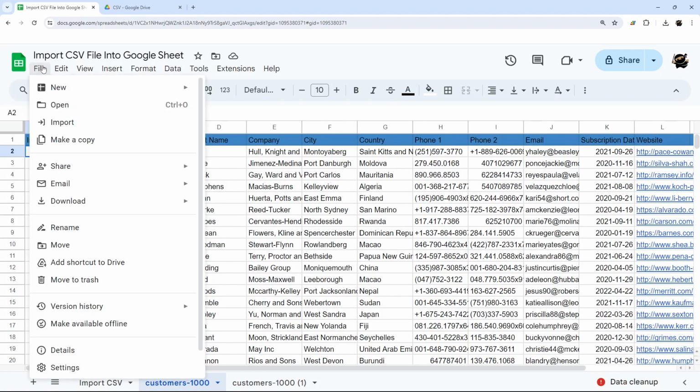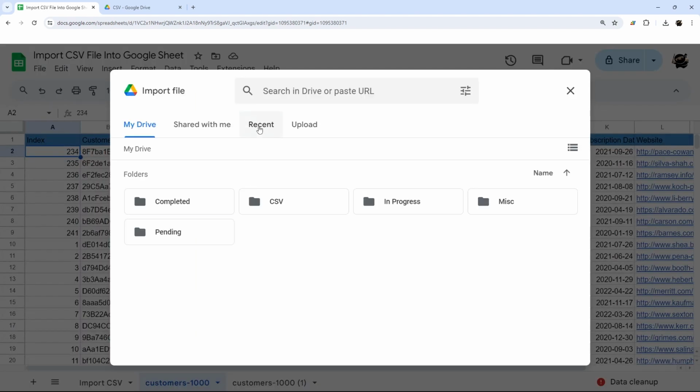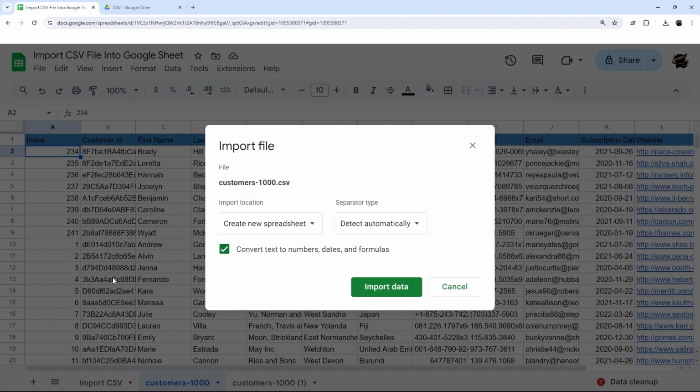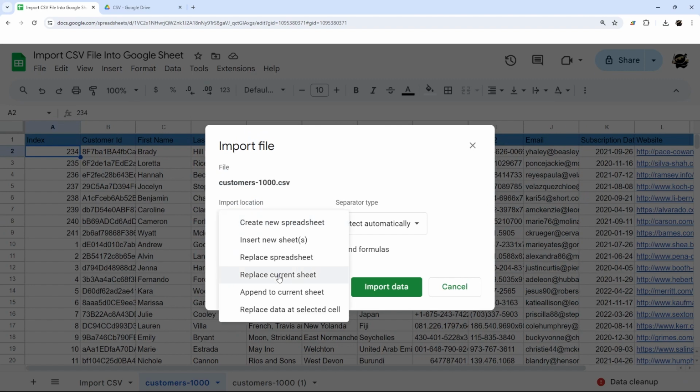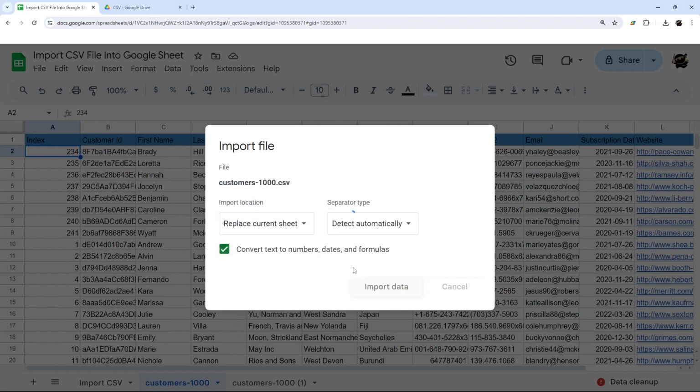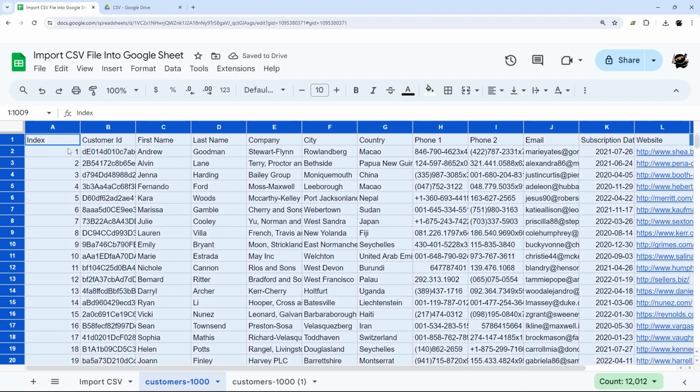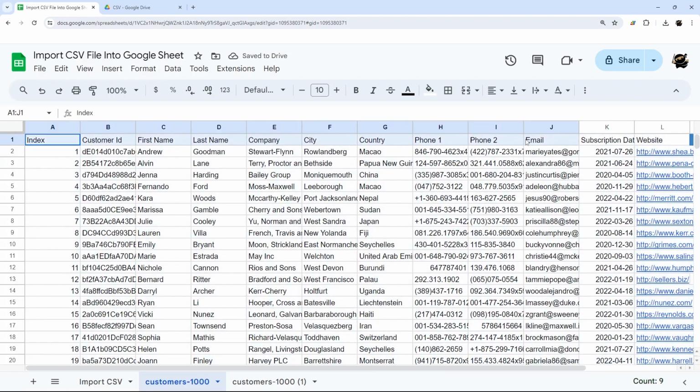And then finally, let's look at what happens if we do the replace current sheet option. And so you can see we have some data on this tab. If we do replace current sheet and then we click import data, you can see what we had got erased and then it overwrote it with the data from the CSV.